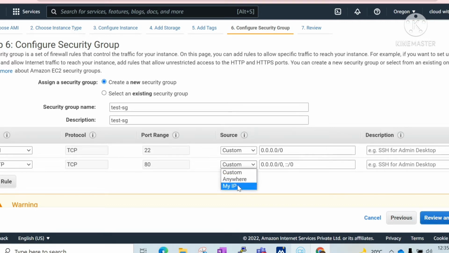My IP: if I select my IP, it will select the IP of our system, and we can use it. Anywhere is also an option, and custom. And this range like 0.0.0.0/0 is for IPv4, and this particular ::/0 is for IPv6.